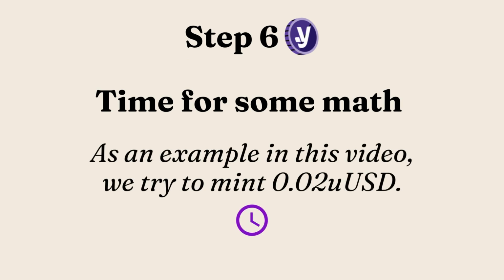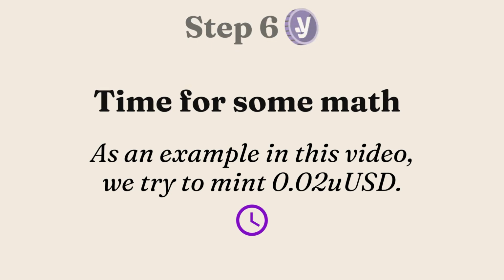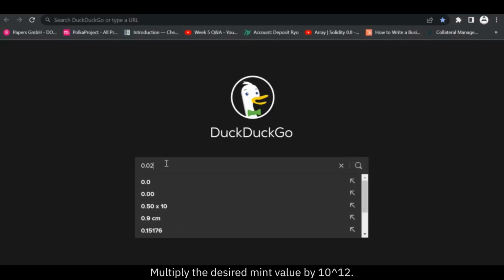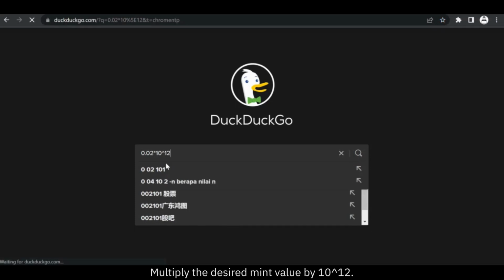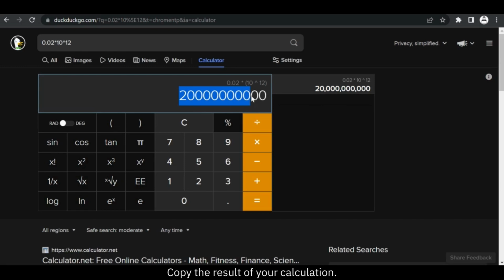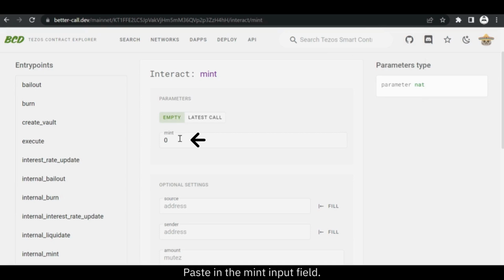Step 6. Time for some math. As an example in this video, we try to mint 0.02 UUSD. Multiply the desired mint value by 10 to the power of 12. Copy the result of your calculation. Paste in the mint input field.